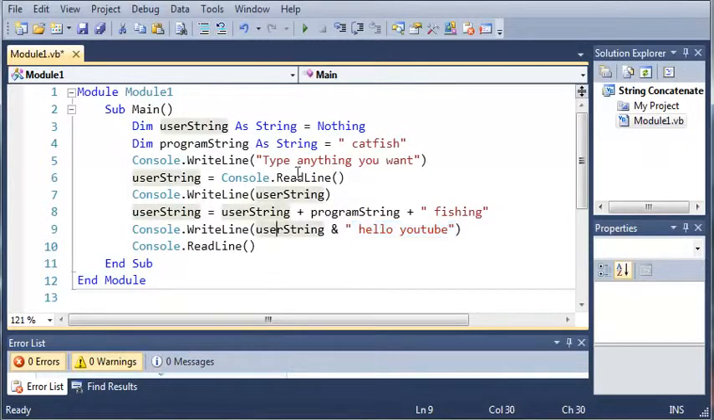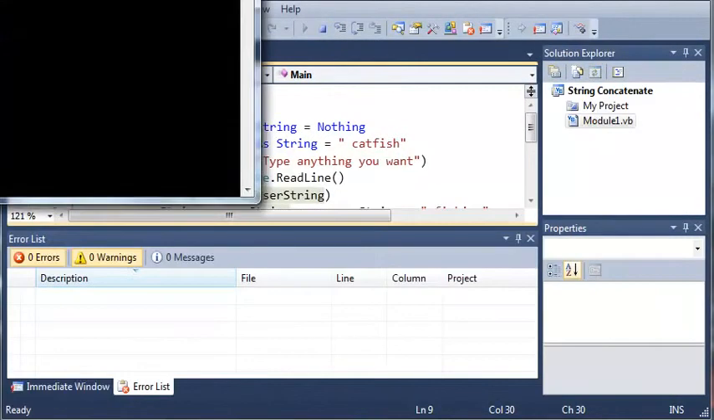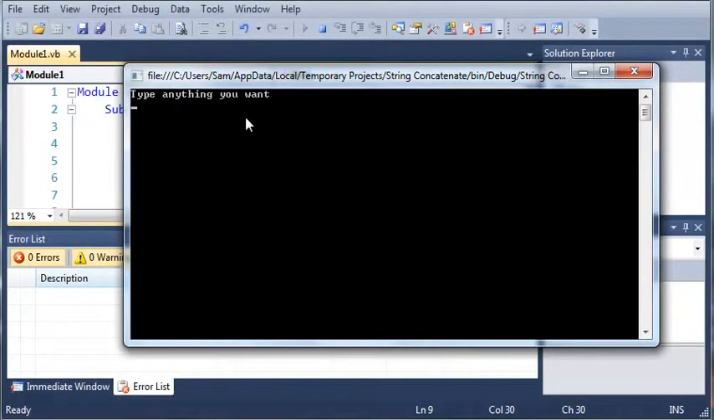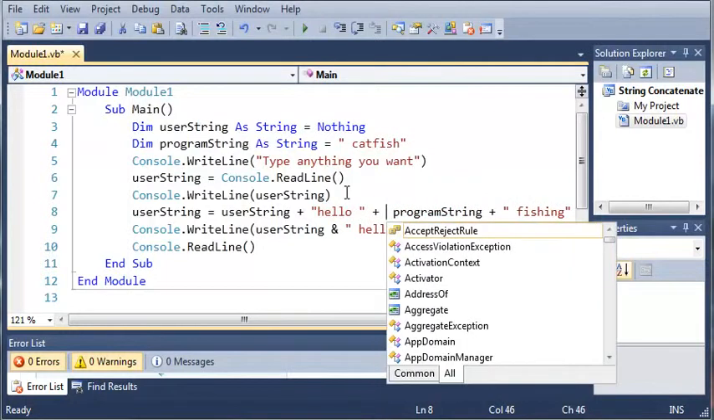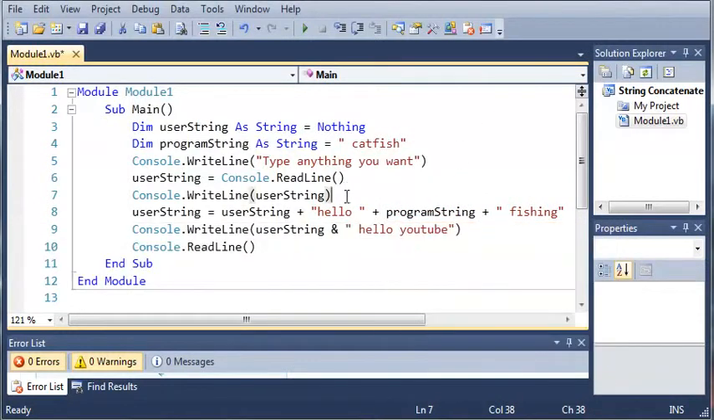So let's go ahead and run this. Now it'll say type anything you want, so I'll just type in Sam. It shows us what we originally typed, and it says Sam catfish fishing hello YouTube. So you can do this any way you want. You could even add another string right here and concatenate as much as you want in the string.